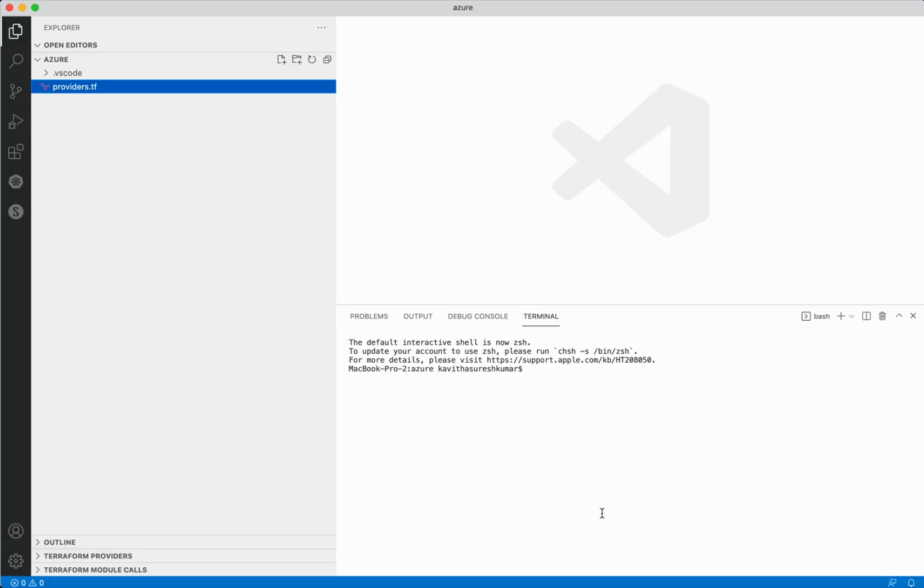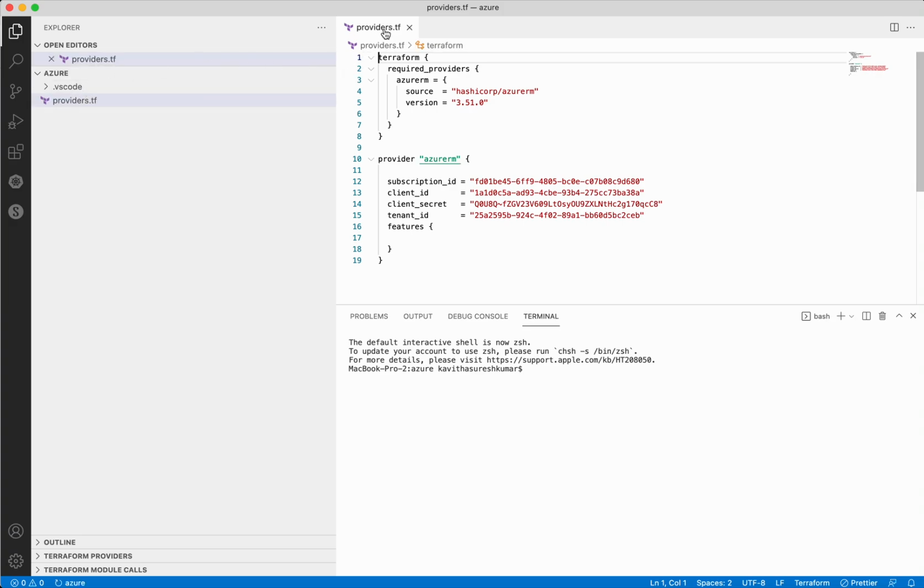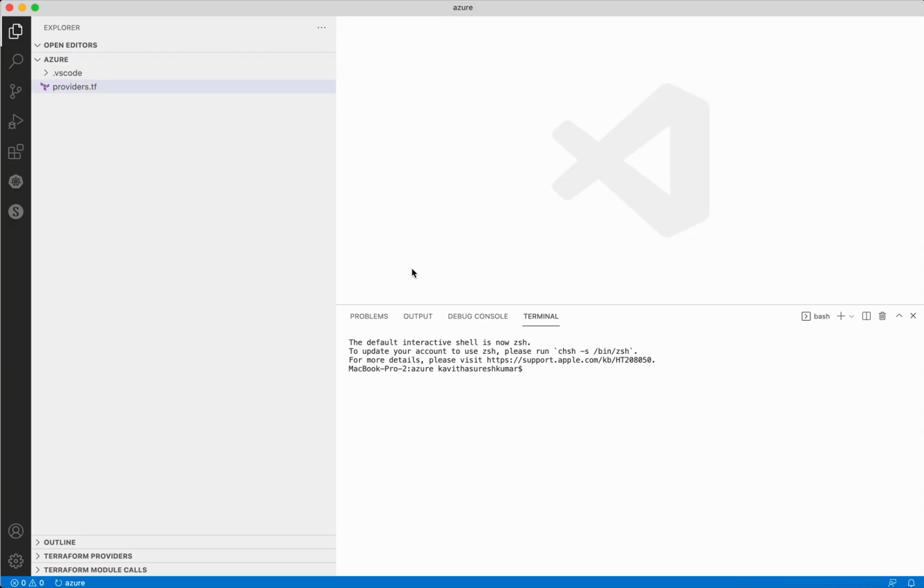I'm going to use the Visual Studio Code Editor for adding my Terraform configuration files. Already I have added the necessary credentials in the providers.tf file, which will be used by Terraform to connect to Azure, authenticate and create the necessary resources in Azure. You can refer to my previous video, Creating a Service Principal, for creating the necessary credentials which Terraform needs to authenticate to Azure and create the resources.